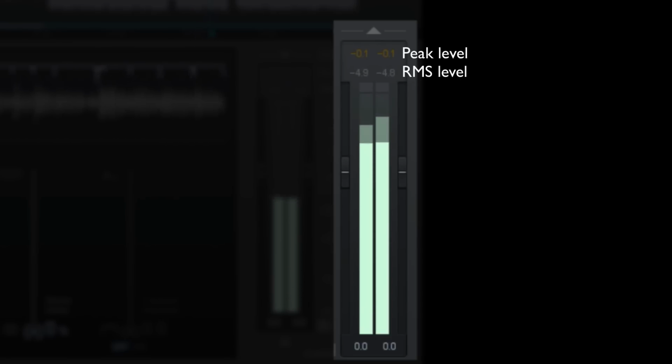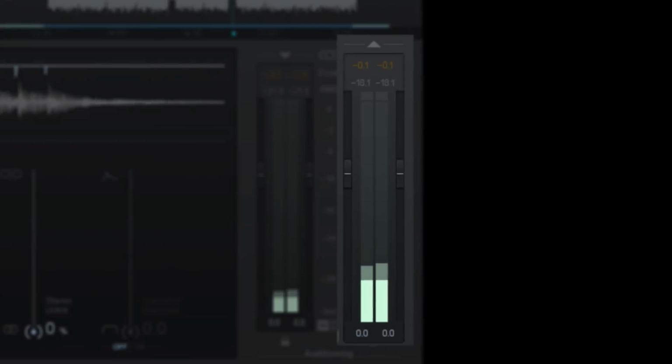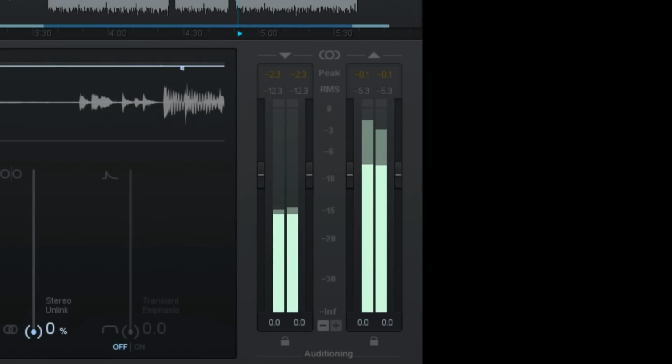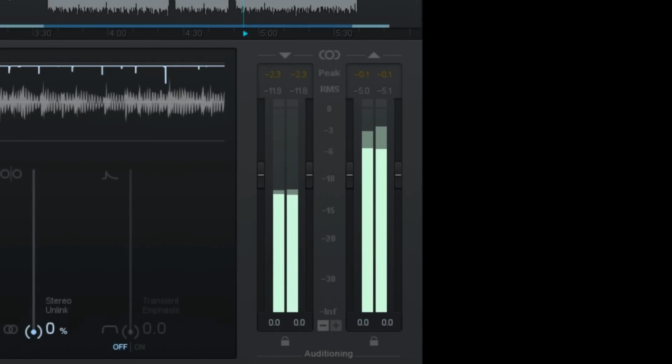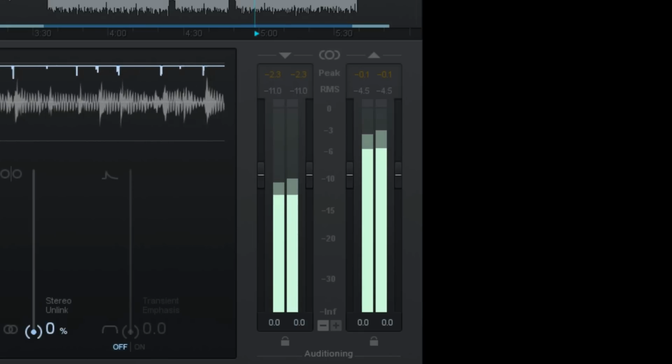And if we look at the RMS, we're getting about minus 5 dB RMS most of the time when the beat's going, and that's really, really loud. You will see some commercial masters which are more like minus 3 or even minus 4.